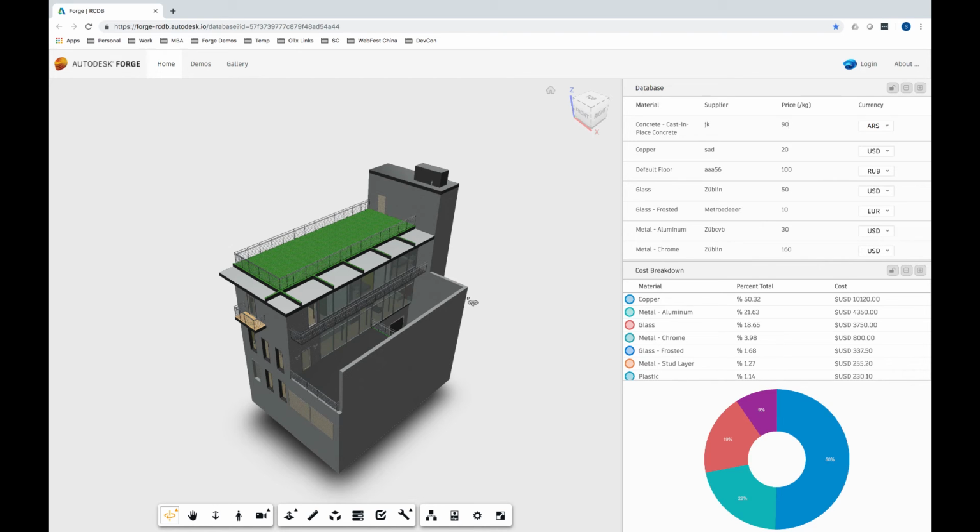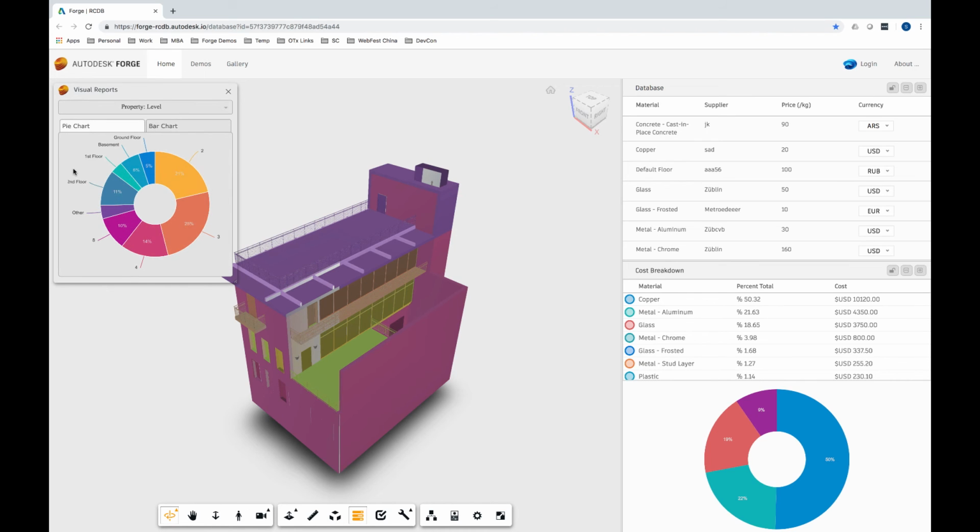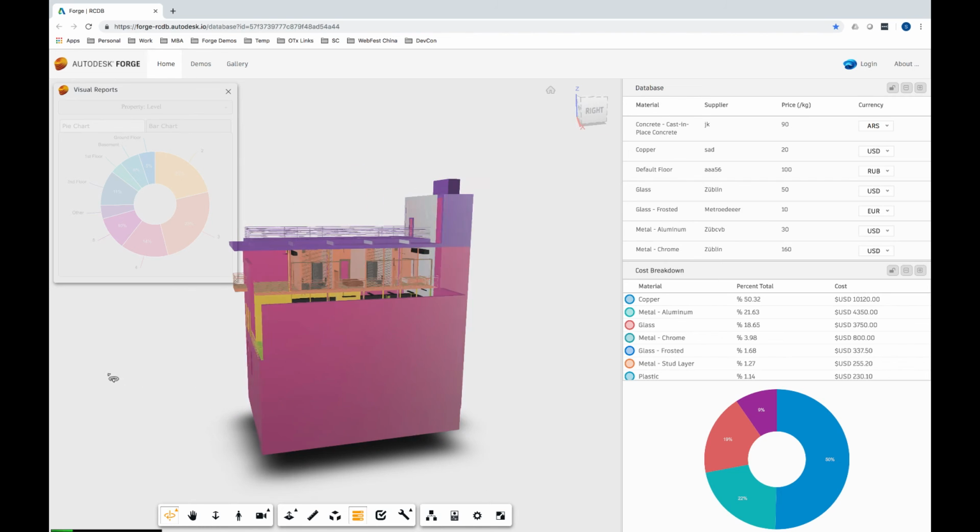And that's really the concept of Forge. It's this ability to link data from a model, be it geometry or object properties, to external data. And just one other part of this sample to show you is this visual reporting queue here. I can actually select a property of a model, and in this case I selected the level that each element was assigned to in the BIM model, and you see I've color coded this information.